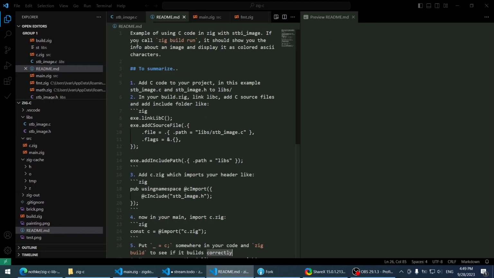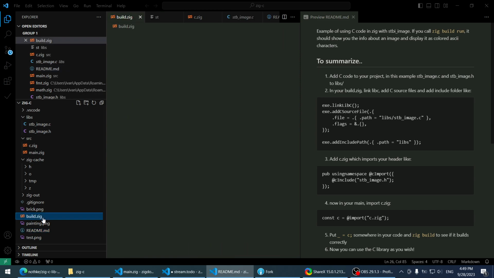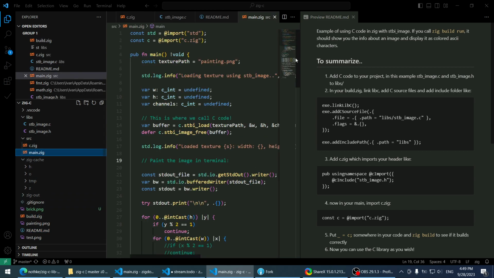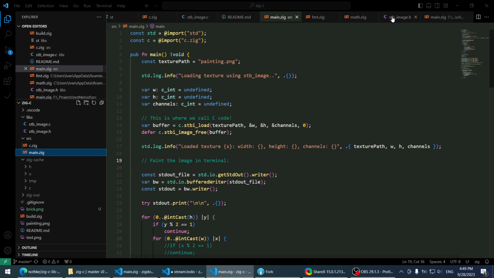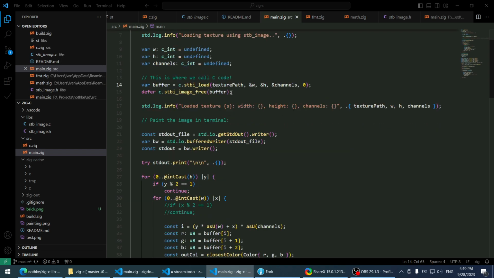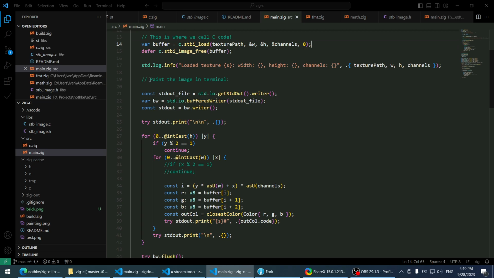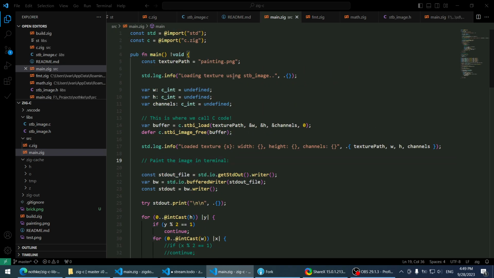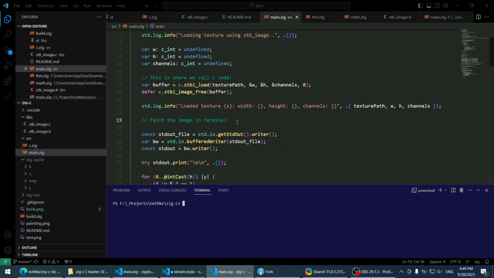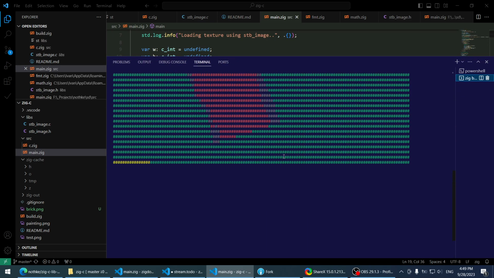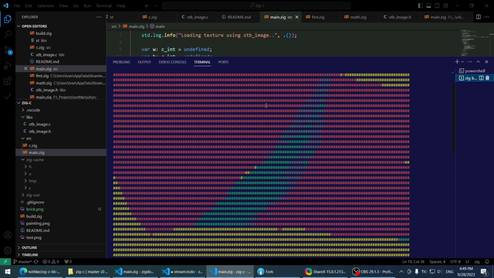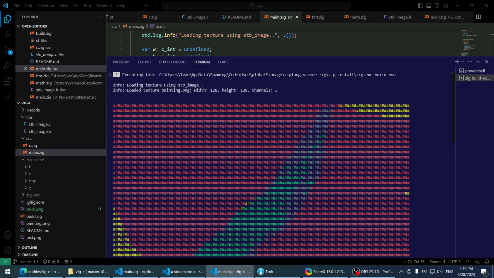I add a little preview. So if you go to main, if you've been here in my last stream, you may remember that I only had this code. I was just like, okay, well, just stbi load and that's it. But now I have a little more. Paint the image in terminal. Well, look at this. I can actually output the image in the terminal. If I build this, this is what happens. Boom. You can actually load and print the image in the terminal with hashtags.